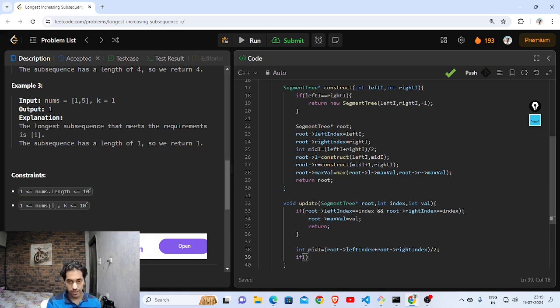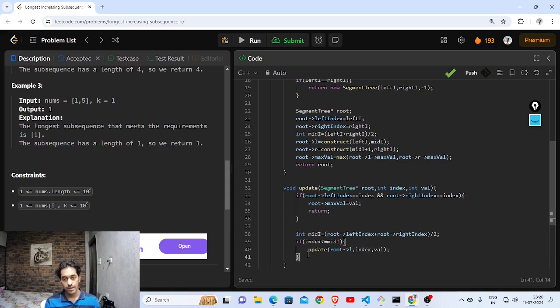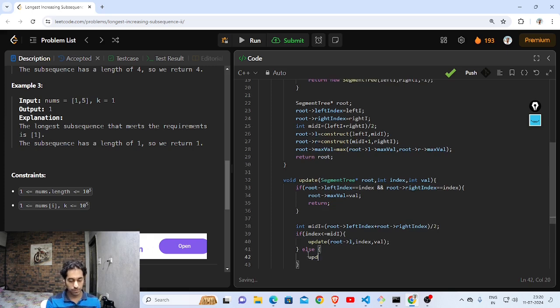That is I'm going to check it like index is less than or equal to mid, I should call the update on the left part of the segment tree, with root left index and value. Alright. Else it lies on the right half. We call the root right index and value.